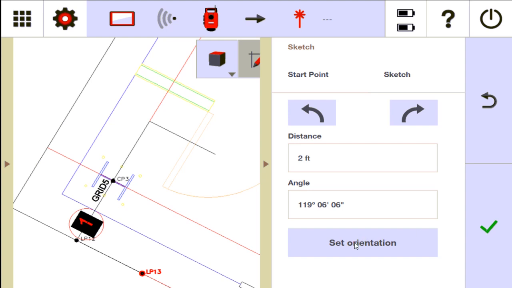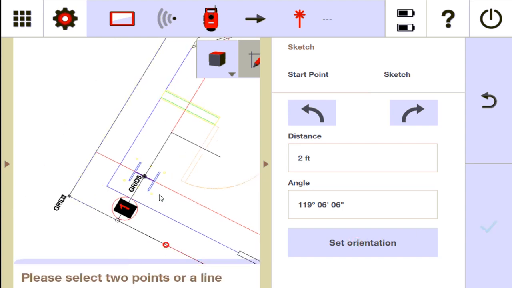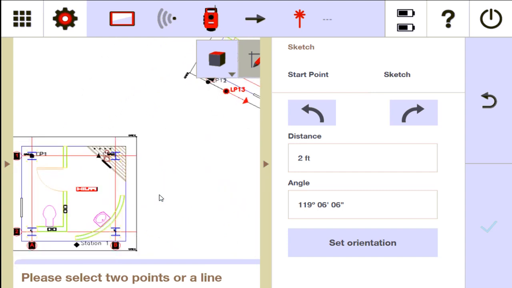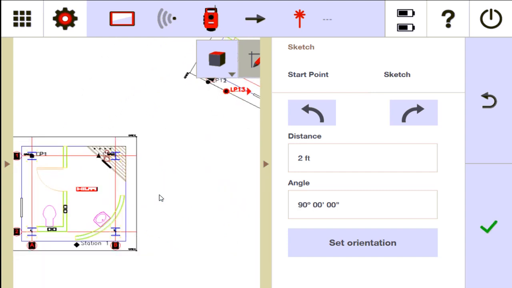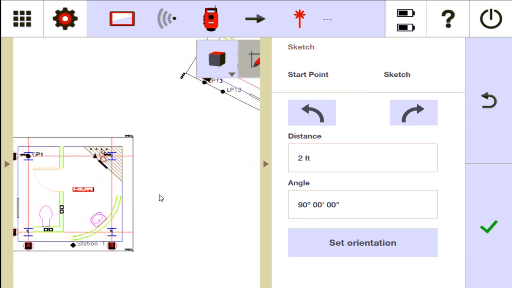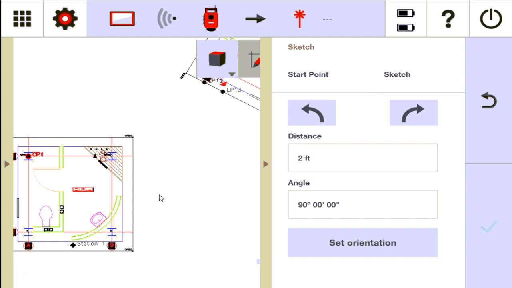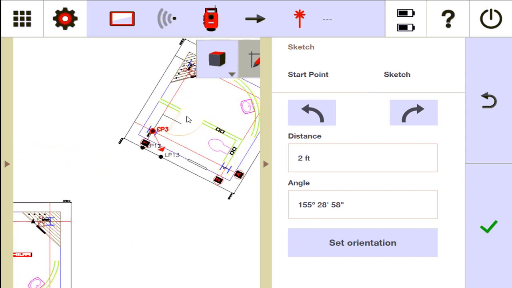Now, when I hit set orientation, I can either choose a line or 2 points. So let me just show you what I mean. Let me come over here to this drawing. Let's say I'm going to choose CP1 and station 1 is my orientation. CP3 set orientation. CP1 to station 1 is my orientation. So you see that line goes like this. Now that I click those 2 points, look which way my line's going here. Same direction. So I can literally tap any point in this drawing.